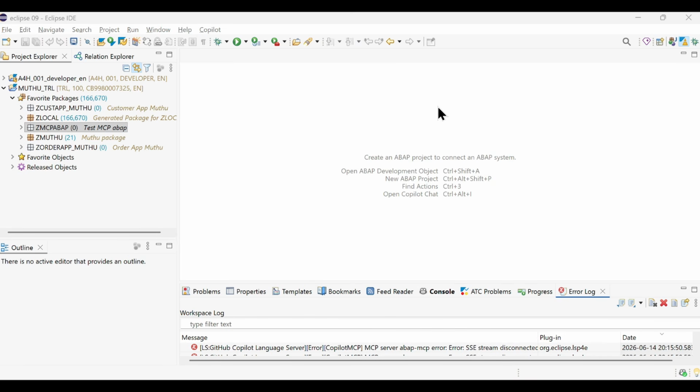SAP has officially entered into the agentic AI development for ABAP. At SAP 2026, they have released ABAP MCP Server for VS Code and as well ADT. In this video, I'm going to show you how you can set up ABAP MCP Server and you can develop things using GitHub Copilot.